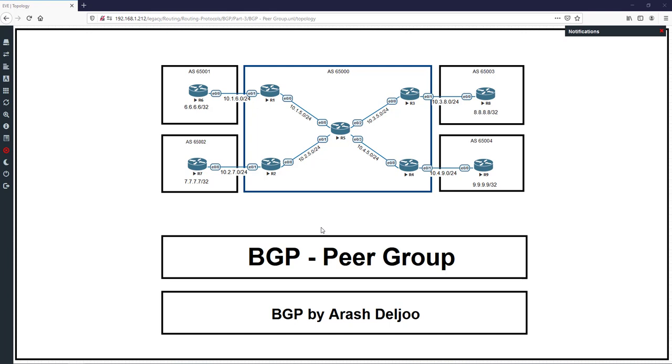First, I want to show you how we can configure this scenario without peer group. At the start of the configuration of the scenario, I don't use the BGP peer group. Why? Because I want to show you the overhead of administration in this scenario, and after that I want to use BGP peer group and show you how we can use BGP peer group to reduce the overhead of administration. So easy.